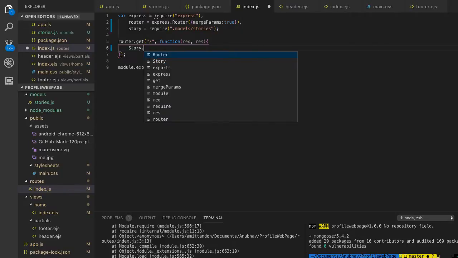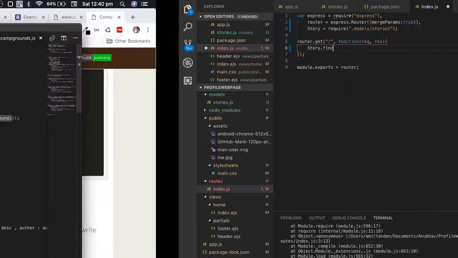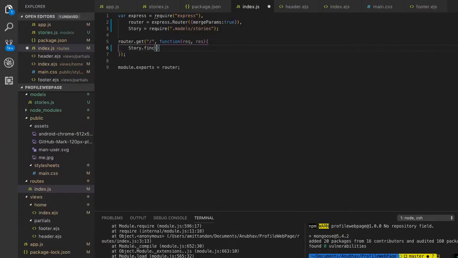Story dot found. Okay, give me all the stories, right? And it's going to return either an error or the stories. It's going to return you the stories, right?